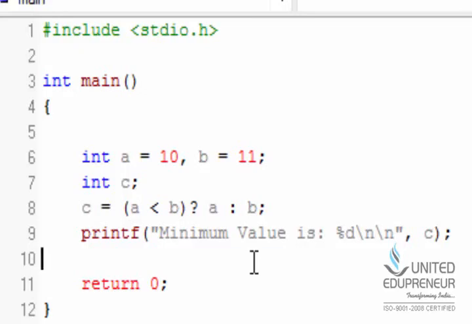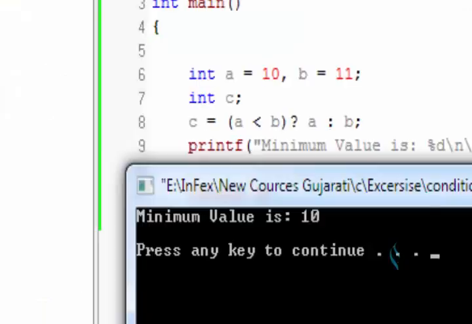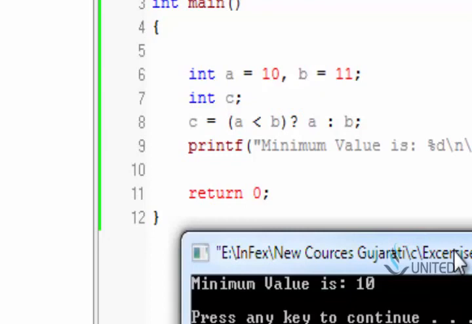Let's run this program and see the output. In the output we can see the minimum value is 10. a has the value 10 and b has 11, meaning a is returned by the conditional operator and it is displayed onto the screen. So this is about the conditional operator.